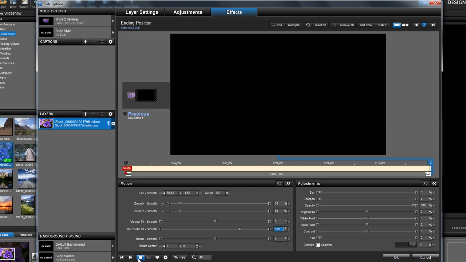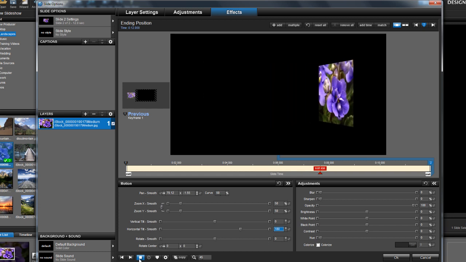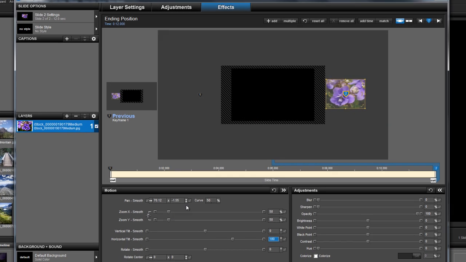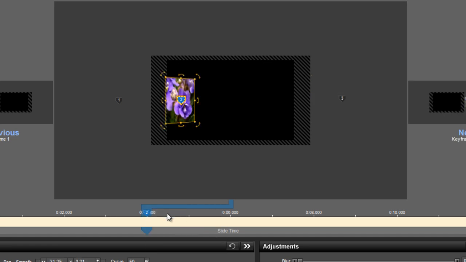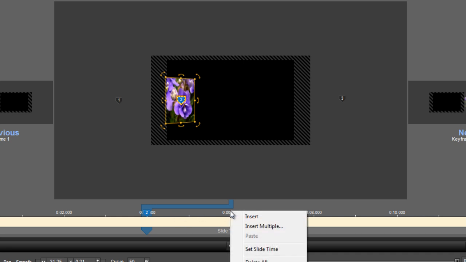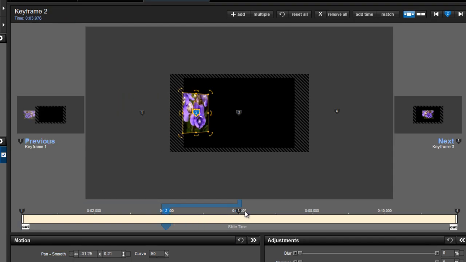Now, play back your effect. As you can see, our photo flips on and then flips off. Now, all we have to do is put the pause in the middle. To do this, right-click on the keyframe timeline at about the 4-second mark, and then select Insert. This will insert a new keyframe. After you've done that, right-click at the 6-second mark to insert one more keyframe. You should now have a total of 4 keyframes on the timeline.